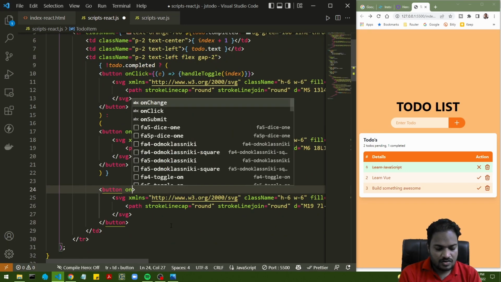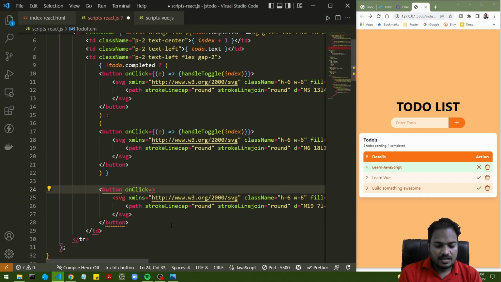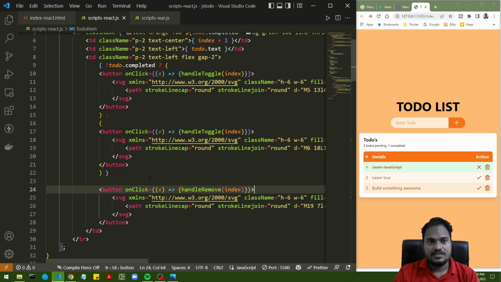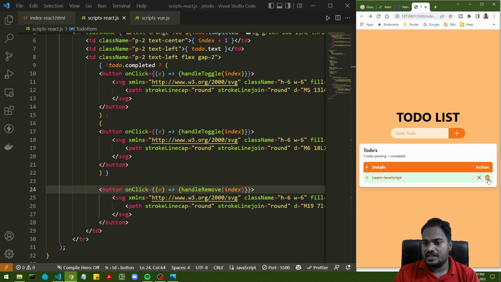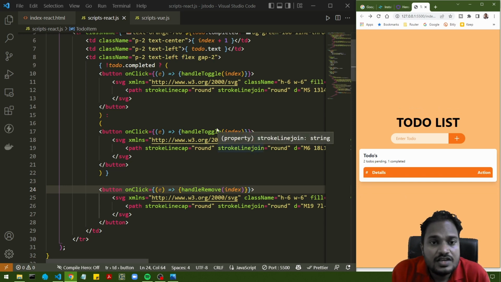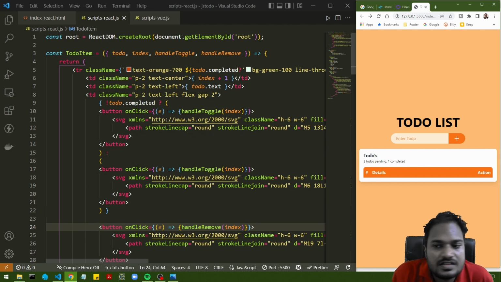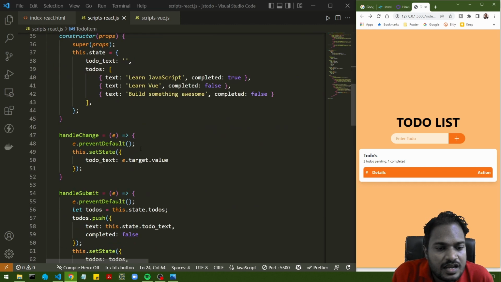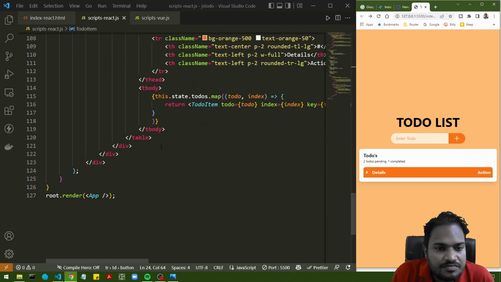Okay, so I can say on click, I will say, now again I have to pass the index, so I cannot run the function directly. I have to run it using an arrow function. Okay, so there you go. Now I have this. Let's see if that works. If I remove, yes, that gets deleted. Perfect. Okay, so that is that. Now the remaining part, let's quickly implement the remaining part.